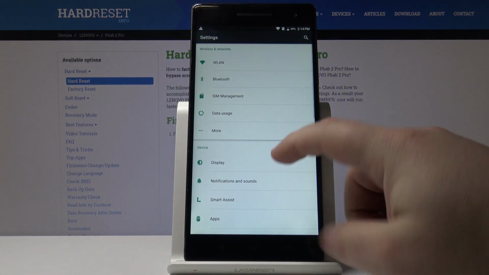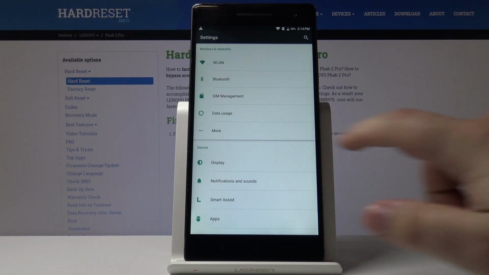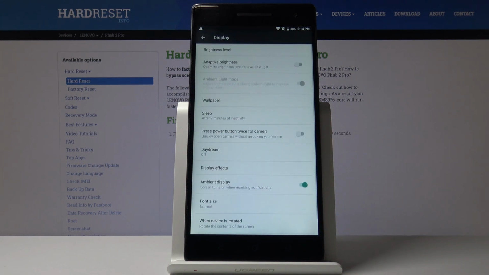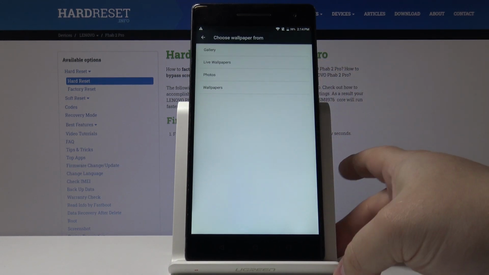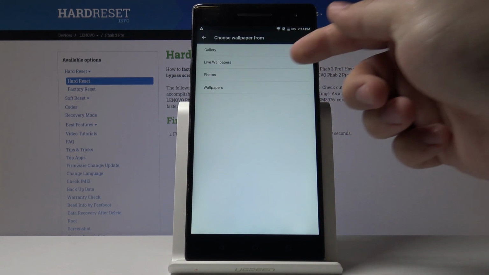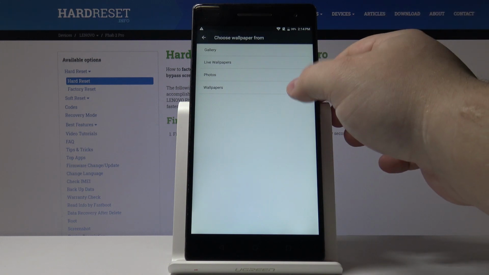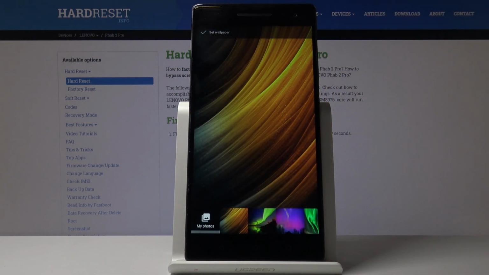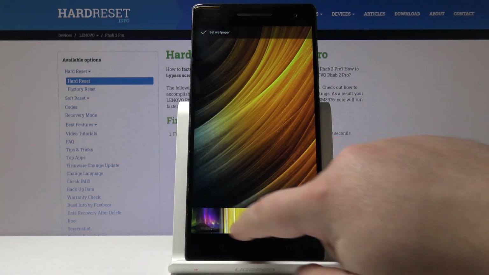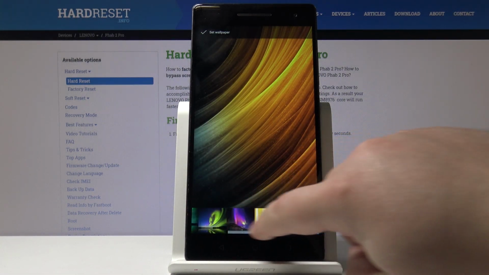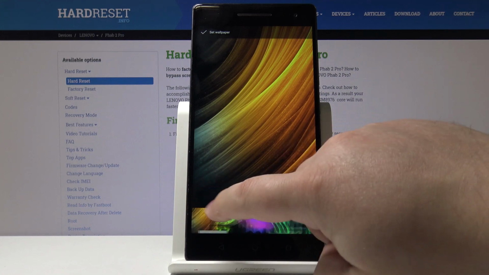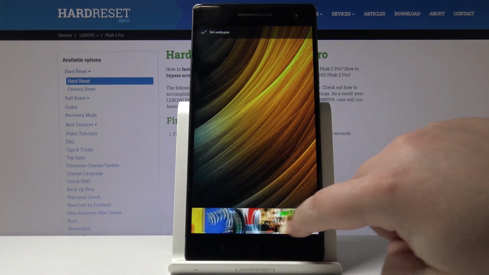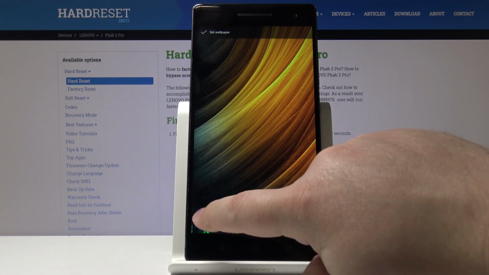In the settings, let's tap on display and then select wallpaper. Now let's select wallpapers right here. Then we can scroll through the list of wallpapers right here by swiping left and right and tap on one to select it, for example this one.